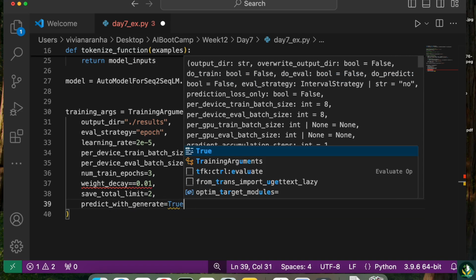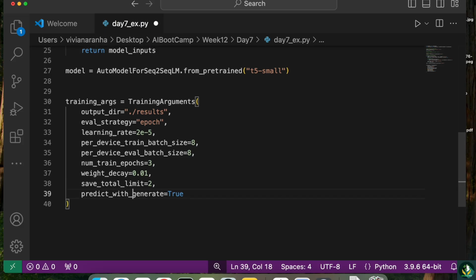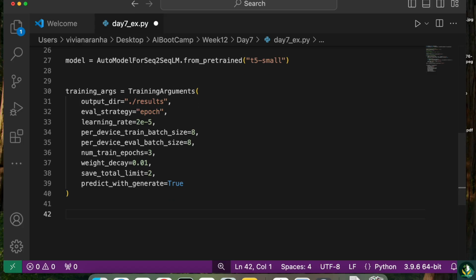Maybe because I messed up something above. Let's go ahead and fix this. Weight decay equal to 0.01, and then predict with generate equal to true. Perfect. So these are my training arguments.